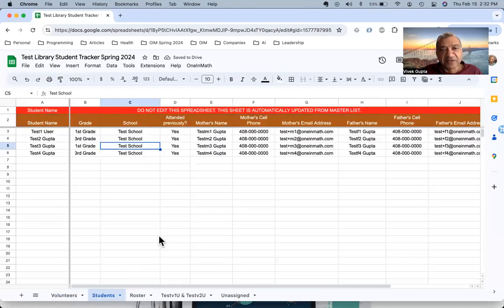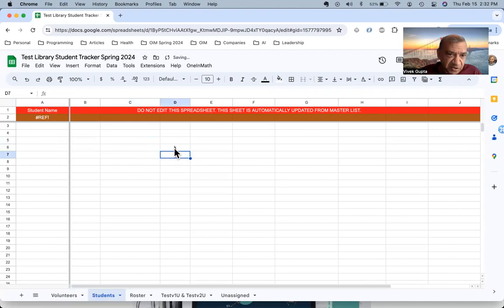Okay. So the next one is the students. This actually shows you all the students who have registered into the program for this particular library. So this one just says test library. For you, it would say your library's name. So for example, it could be Eola Library or Cambrian Library, Little Elm Library, etc. So that's basically what it is. And again, this one is do not edit. So please do not edit. If you try to edit it or put something, the same thing happens. So please don't do that.